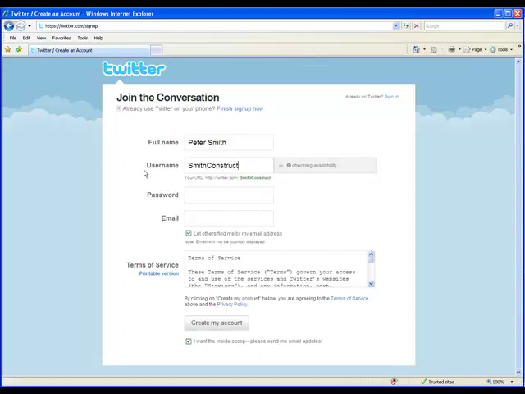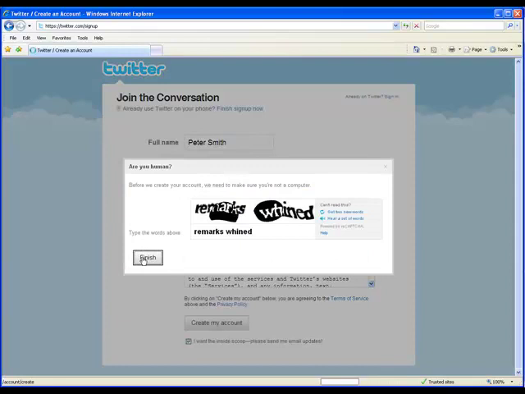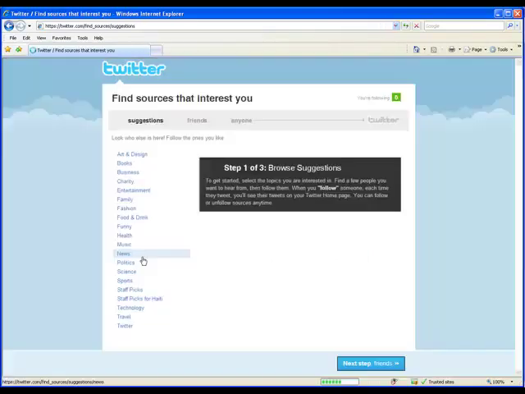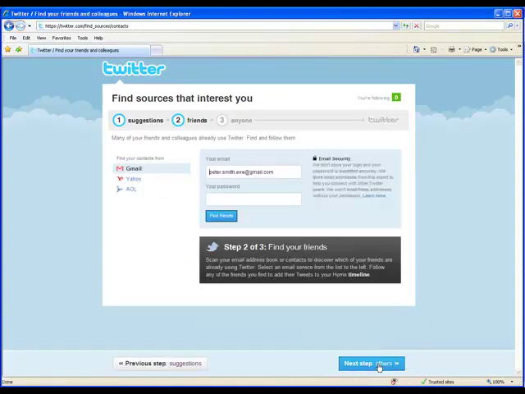So the username that we're going to enter is going to be our company name. Now, you need to have a unique username. So as you enter your username, Twitter will check to see if it's available. Then enter a password and then enter the email address that will be used for any notifications from Twitter. And then click on the Create My Account button. You're then asked just to enter some words to make sure that you're not a machine and that you are in fact human. And then you're given the option to find some people to follow. We're going to skip these steps for now as we're going to cover this in a later tutorial.